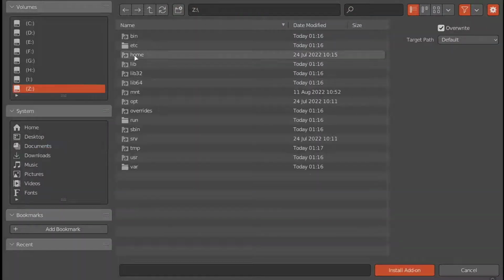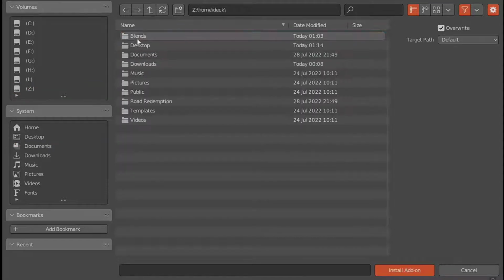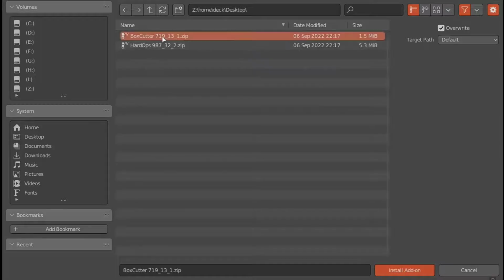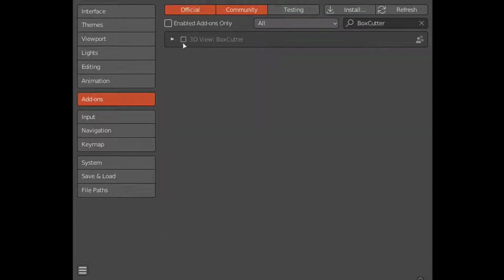And Z, home, deck, desktop is where I have these zips downloaded because I downloaded them in desktop mode using the web browser. And here we have Boxcutter, which we'll go ahead and enable, and we'll also install HardOps, and we'll enable that as well. Always takes a moment, but after this we will basically be good to go.